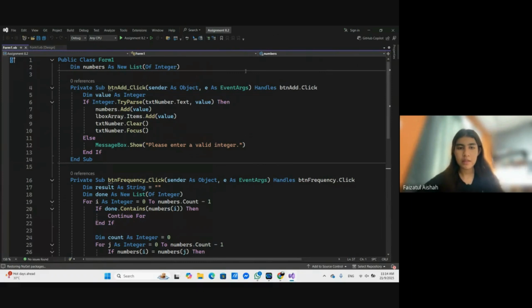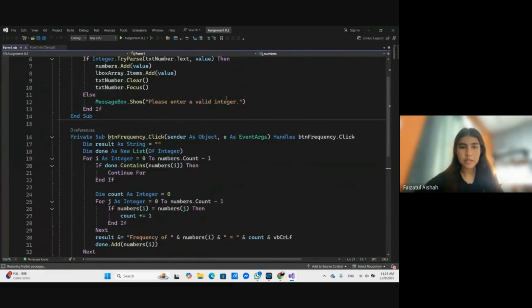And then the Private Sub btnAdd_Click is triggered when the add button is clicked. It takes text from txtNumber.Text, which is a text box, and then uses Integer.TryParse to ensure it's a valid integer. If valid, it adds to numbers list and to a list box called lbxArray. Then it clears and focuses the text box for the next input, and if invalid, it shows an error message: please enter a valid integer.